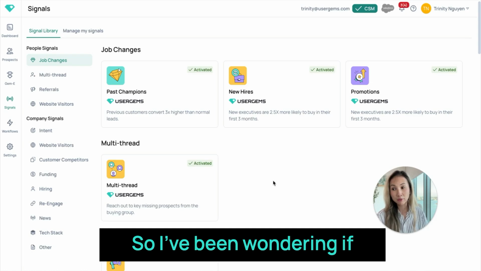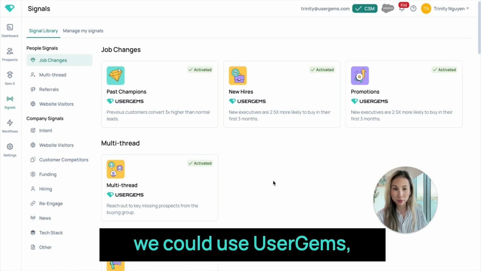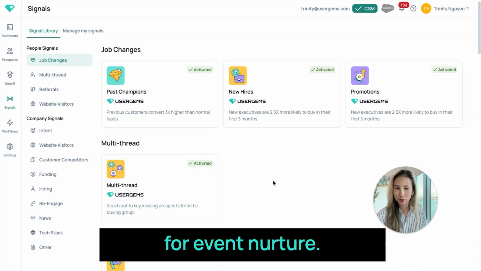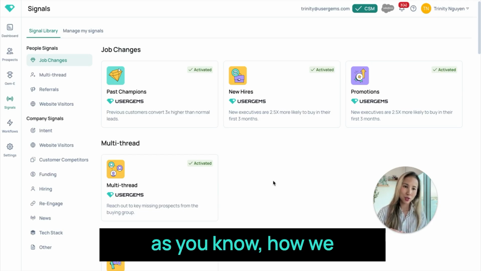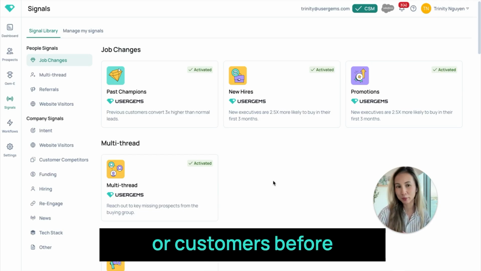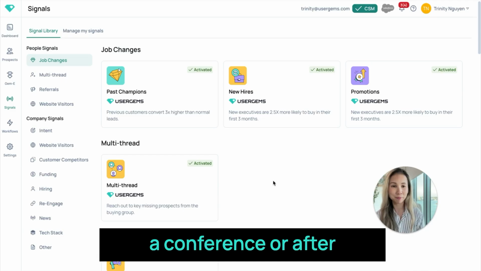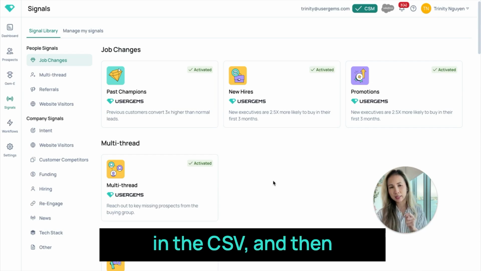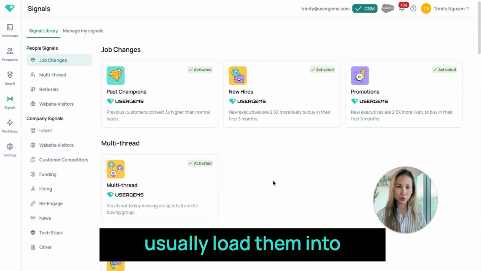So I've been wondering if we could use UserGems Gemmy, our AI agent, for event nurture. As you know, how we reach out to prospects or customers before a conference or after, it's pretty static. Like we get a list of registrations or attendees in the CSV and then usually load them into a HubSpot nurture or an outreach sequence.